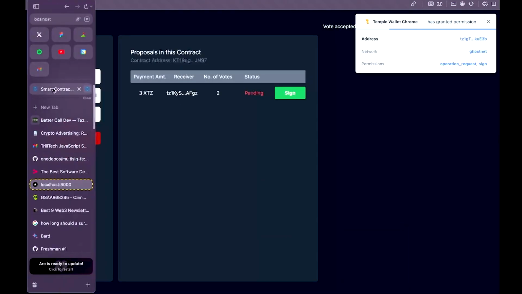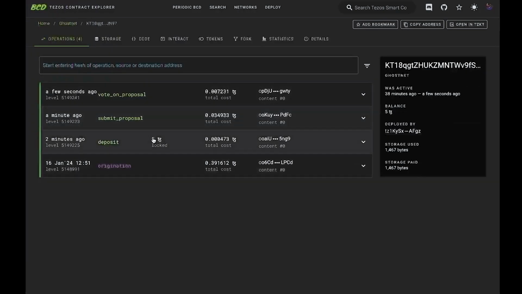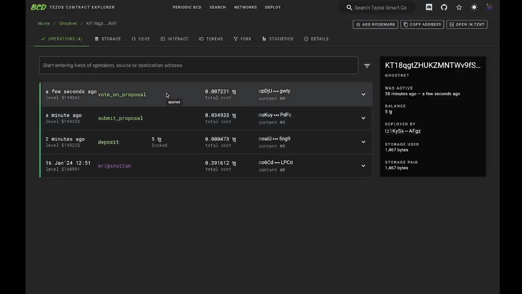And before we go on to that, let's go back to Better Call Dev. Let's refresh. You can see the deposit entry point was called on our smart contract. The submit proposal entry point was called on our smart contract as well. And the vote on proposal entry point was also called on our smart contracts, right? So you can see that everything is working as it should.